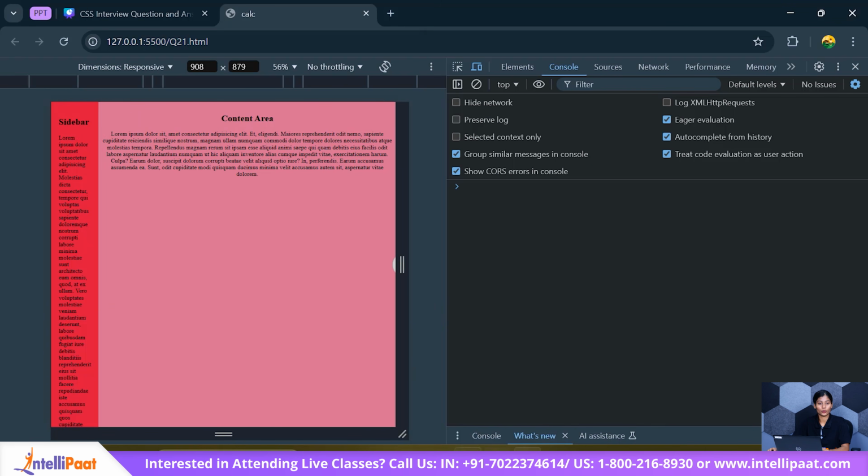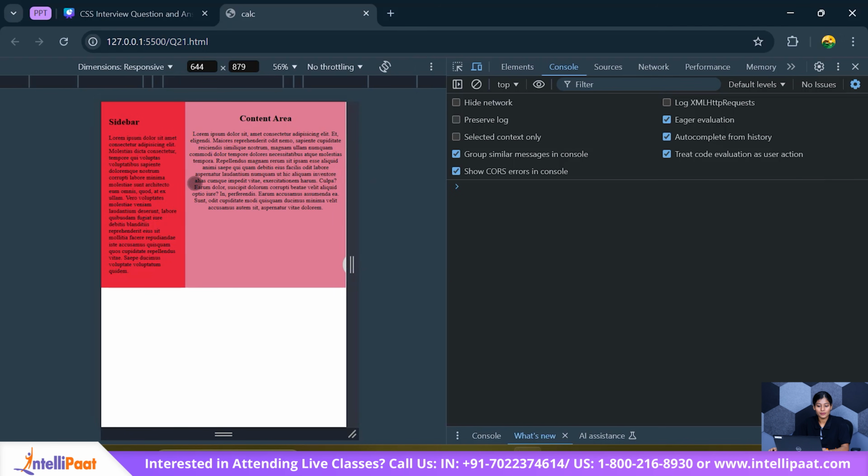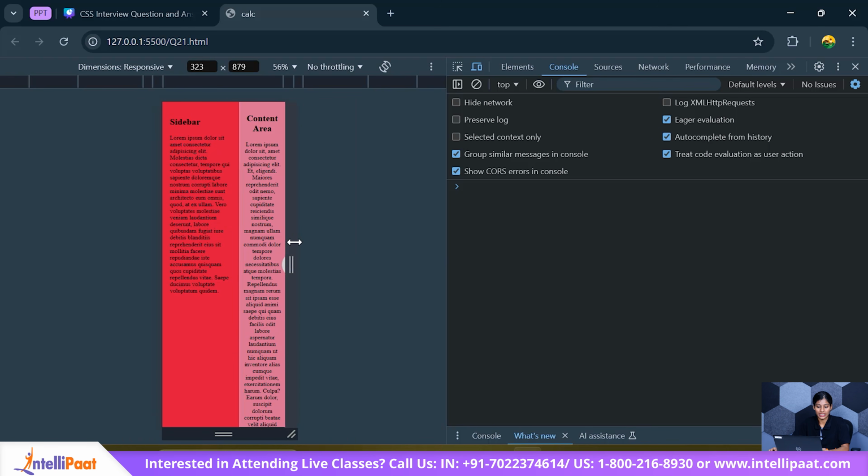Without it, it's filling the whole space. But if I add calc, it becomes responsive, and it is taking up the space of the 200 pixels I've given it, and it's subtracting from that 200 pixels and adjusting the content accordingly. That is how the calc function works.